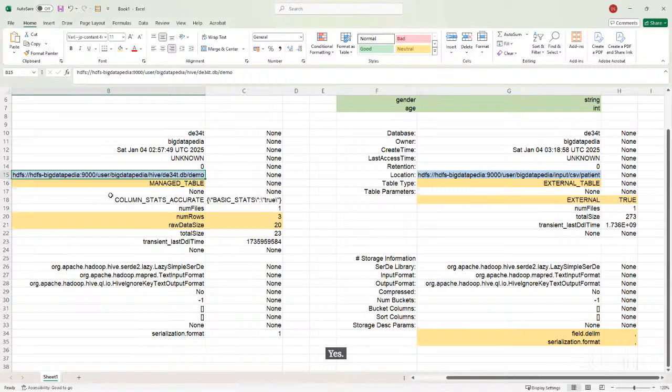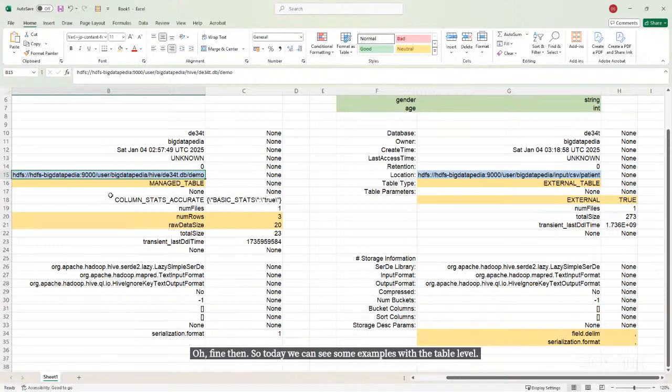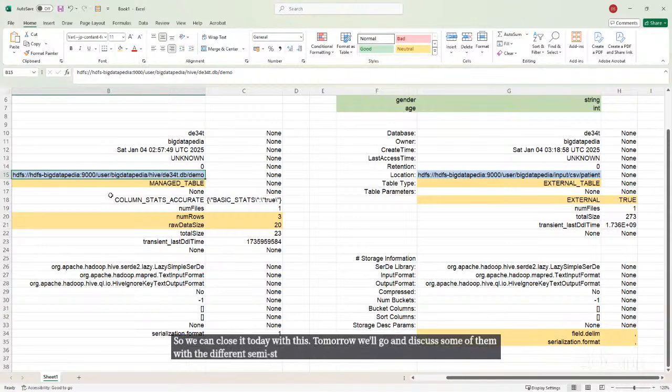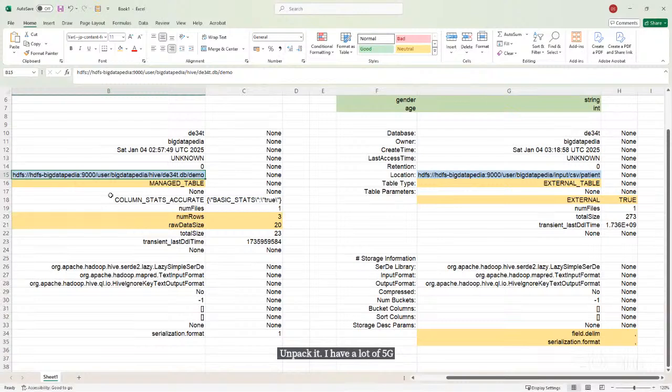Oh, fine then. So today we saw some examples at the table level, so we can close it today with this. Tomorrow we'll discuss some examples with different semi-structured file objects, like a JSON file. We can use it and do some processing and Parquet. I have a lot of files available. We'll see the performance with that. Okay. Yeah, I'll just stop recording.